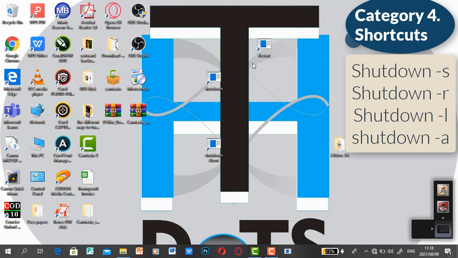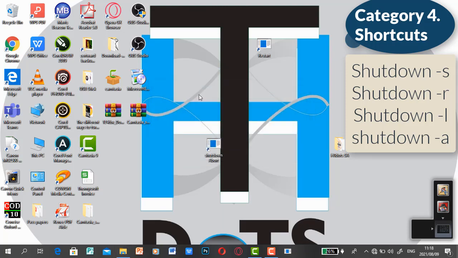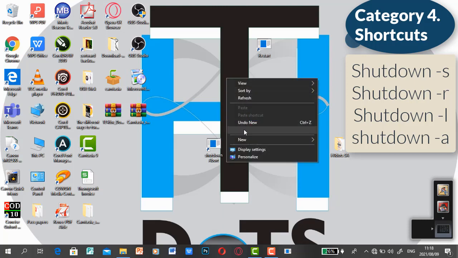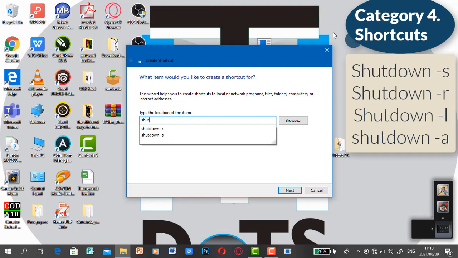Now I'm going to delete the shutdown and show you how to customize that, for you to put in a display of your choice, the information you want to be displaying when your computer is shutting down. So let's see how we are going to do that. You just right click, the same steps, select shortcut, and then you type shutdown, and then the command for shutting down is -s, remember.